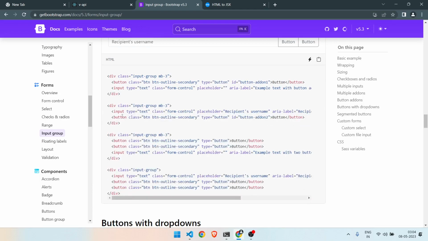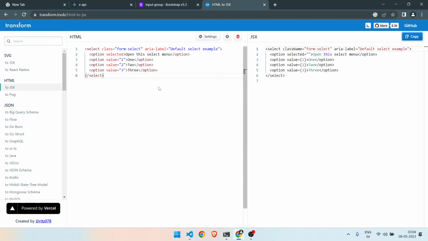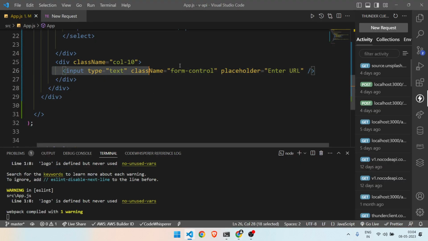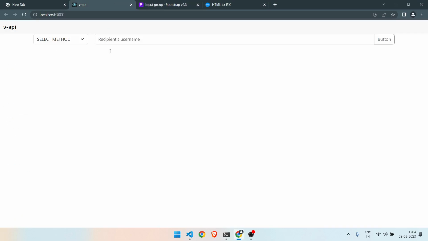So here, this is the second division. I will be using this one instead of what I have used right now. So I will paste this entire thing here. I'll copy it and let's paste it there. So instead of what I have written here, I will paste this, and let's see the output again.